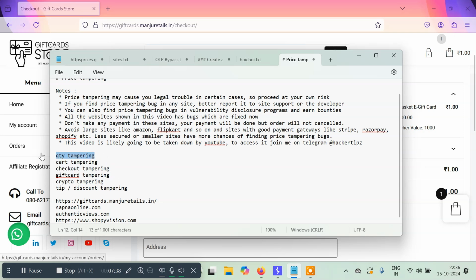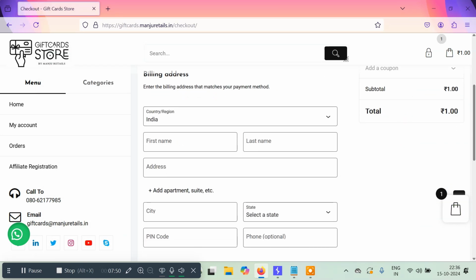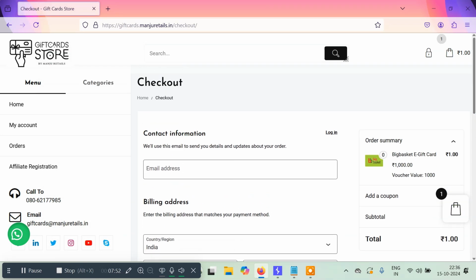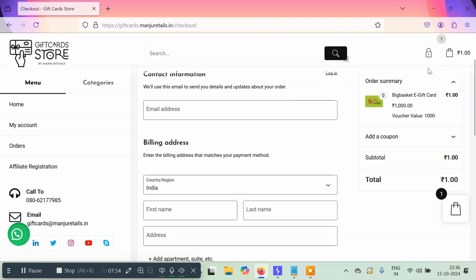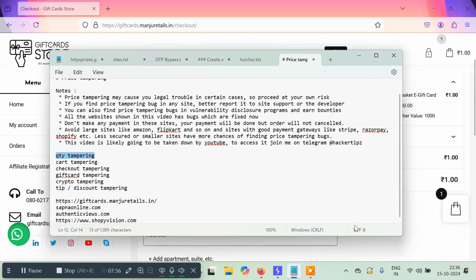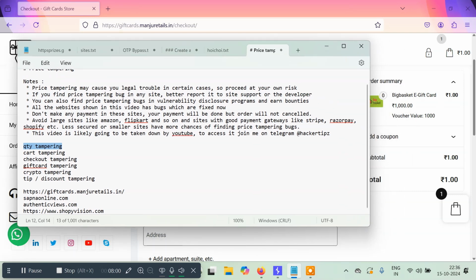We will just change quantity to, let's say, 0.01, 0.001. It's not likely this will work on every website. This is a bug. Most websites have validation, right? They only allow integer quantities, but this website is letting us enter a float value for the quantity. That's why we are able to decrease the price so much. Okay, so this was the first thing, quantity tampering.